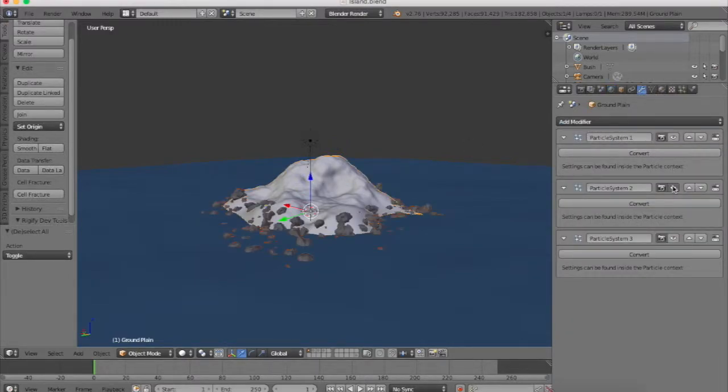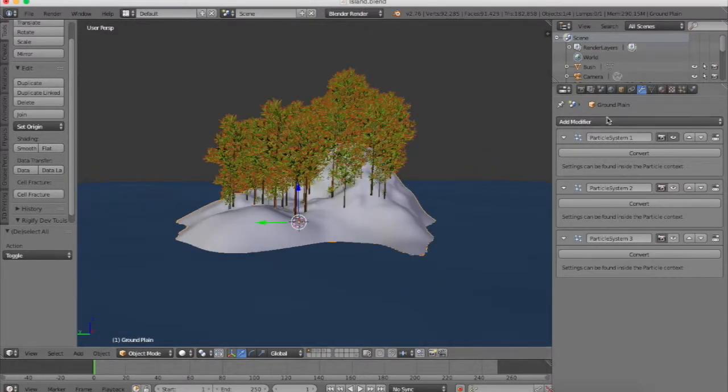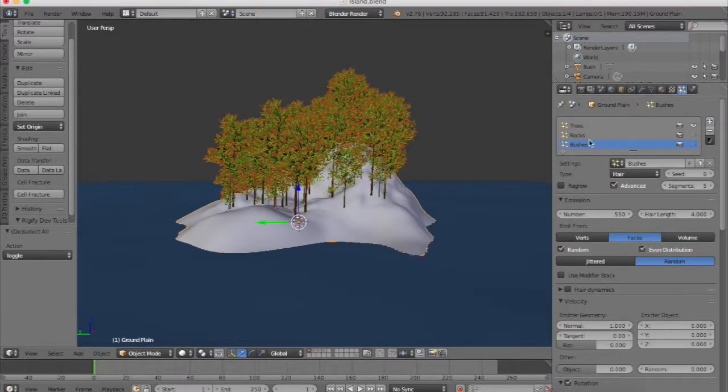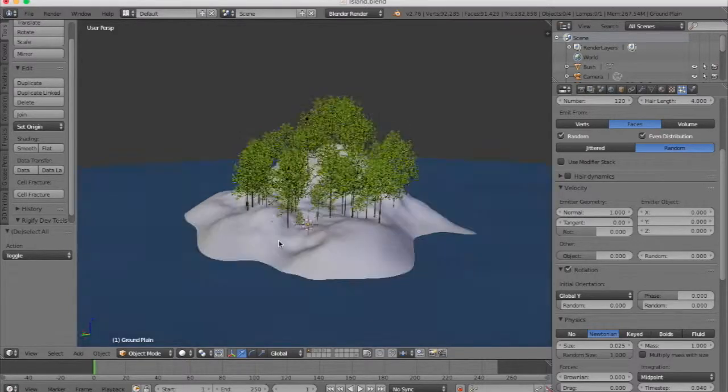So let's just turn that on. Our trees here. There we go. Yeah, they do look a little bit tall. So particle system trees. And let's make the size 0.025. That looks pretty good.